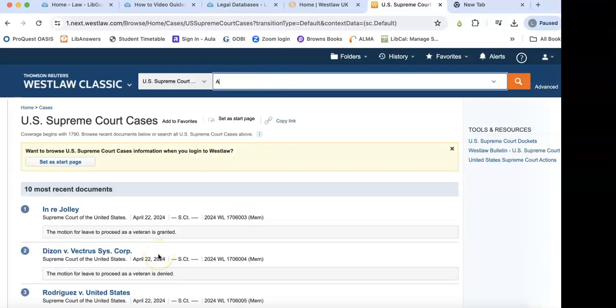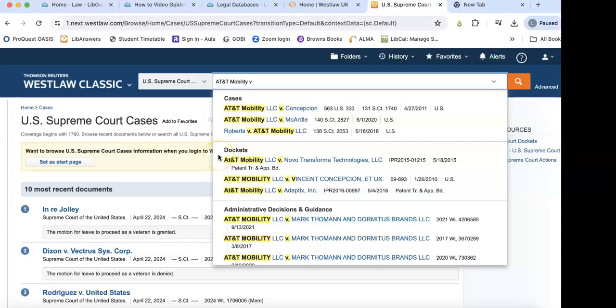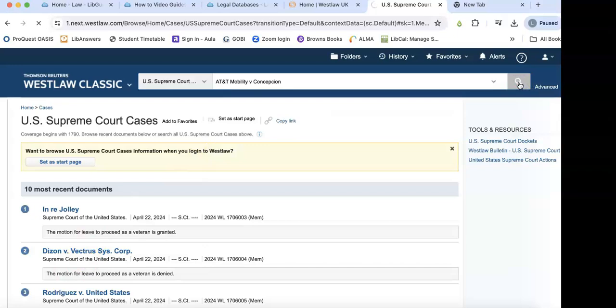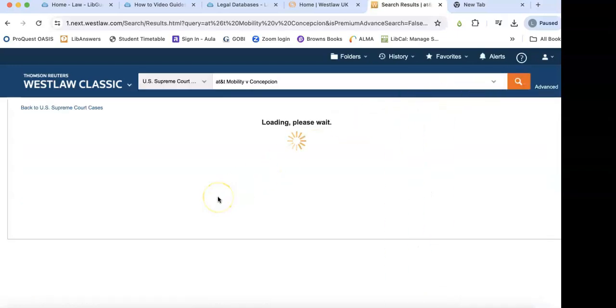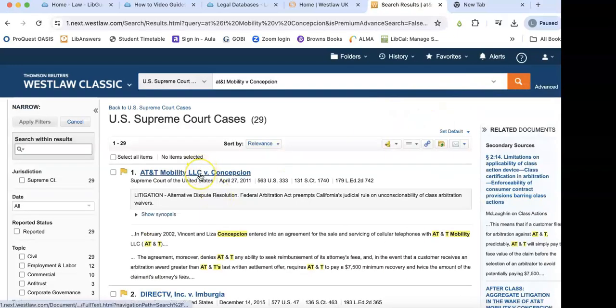The case that I'm interested in is AT&T Mobility against Concepcion. And it's the top result that I'm interested in.